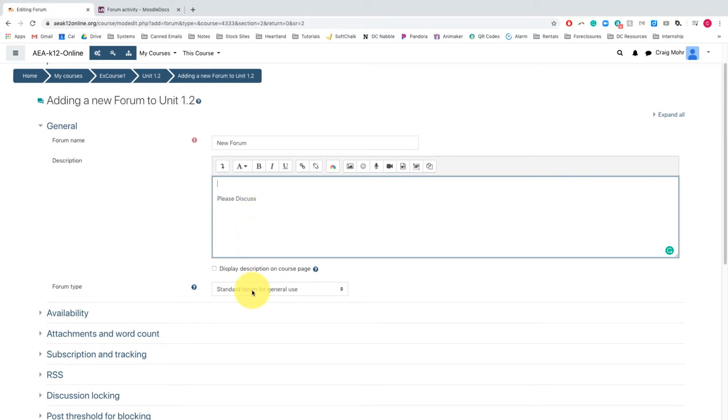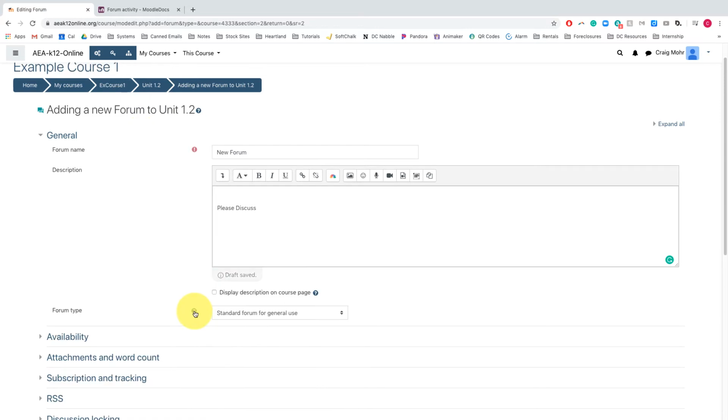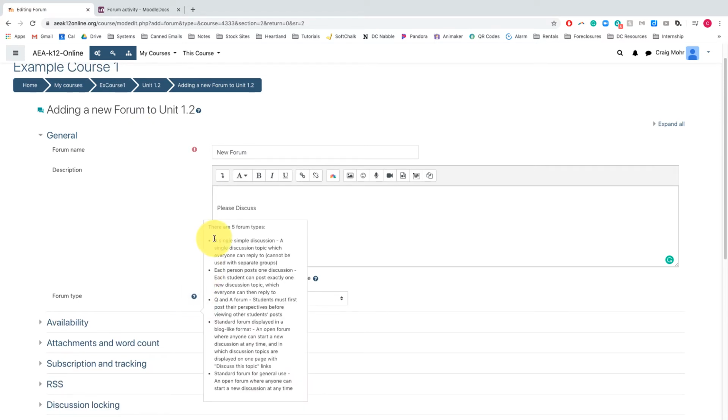Then you go to your forum type. And for your forum type, you really have these 5 options. You can click right here to read the difference of each of the forums. So if you want to do a single simple discussion, this is where you could put a video up top here, and then you could post a question. And when you post a question, each person can reply to whatever question you're asking. Now, you can't do this with separate groups. So if we have separate groups set up, we're not going to do a single simple discussion. We'll do one of the others.